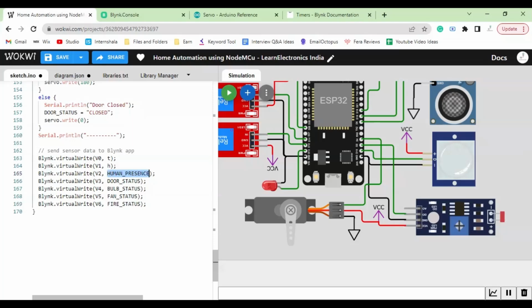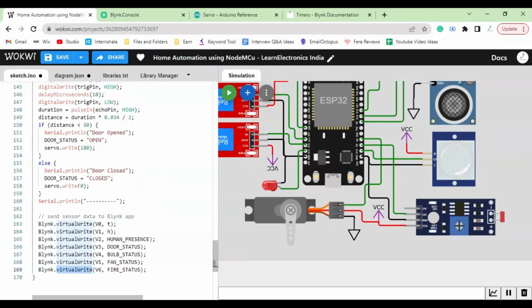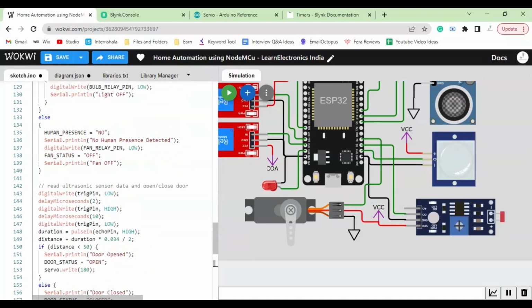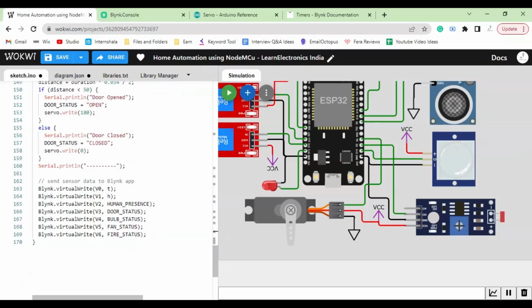Now, to understand what exactly V0 to V6 is and why we wrote this virtual write. Obviously we could have simply written write, because write is the command with which we give values to something, right? In general we use digital write to write values to something, but here we have written virtual write. Why virtual write? Because we have added virtual pins to this project on our Blynk app.